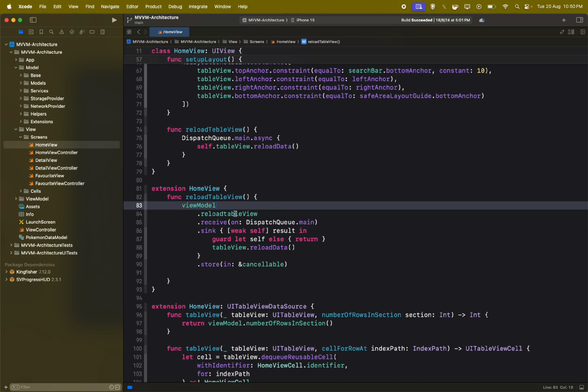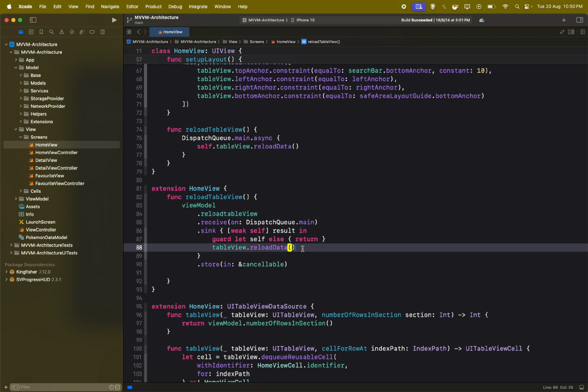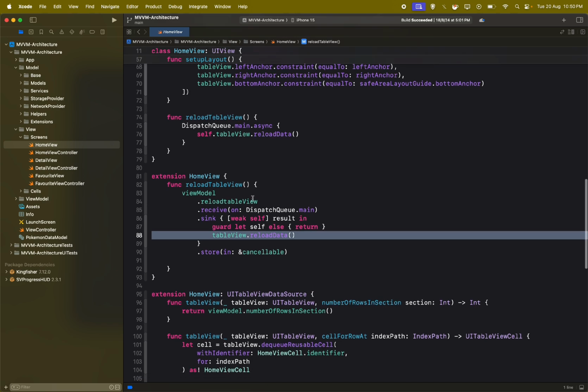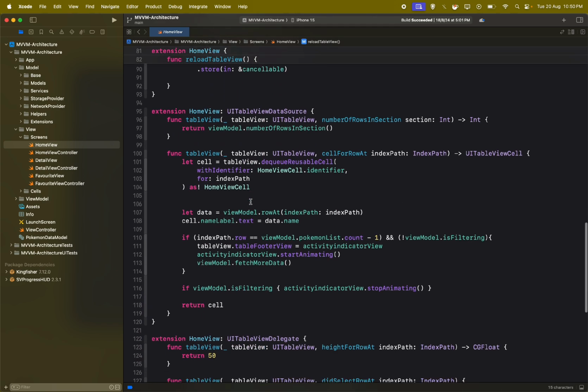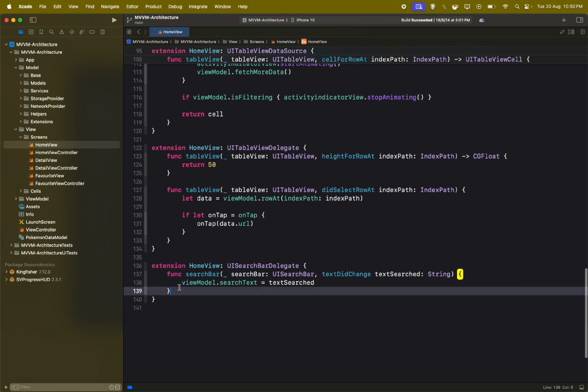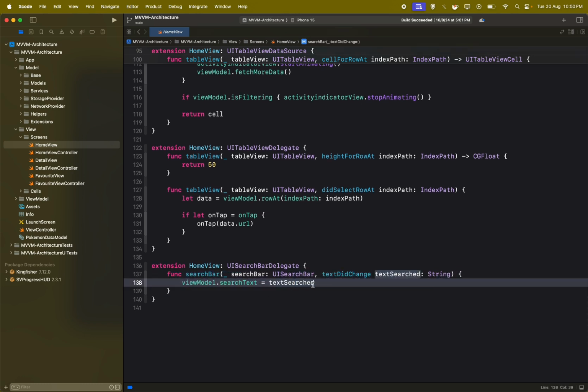Here we are binding a reload table view variable from view model, and whenever there is a new event, we will refresh the view. In this case, only reloading the table view. So this is one example of binding, and we have another example of binding. Here, every time there is a text change, we are assigning the value to the variable in a view model. This variable, search text, is a publisher. So whenever there is a text change, we will assign the value to the publisher, and the publisher will publish a new change or new event.